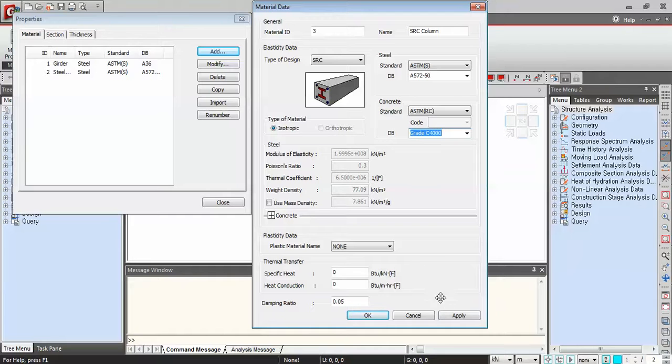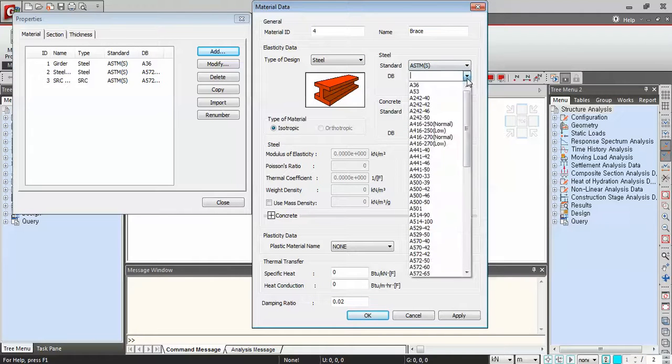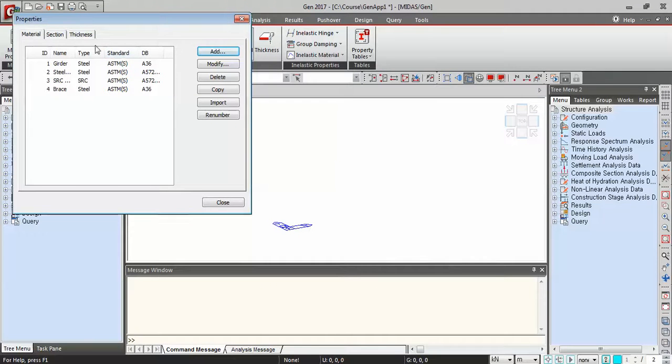So after doing that, we click on apply, and for our last material ID number 4, we will name it brace. Like all braces, we will be using steel dito. ASTMS pa rin po, and database we will be using A36 steel. And since this is the last material that we are going to use, we can just click on OK instead of apply. So just click on OK, and we have our 4 materials in here.